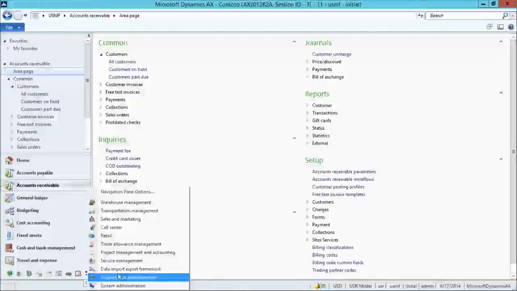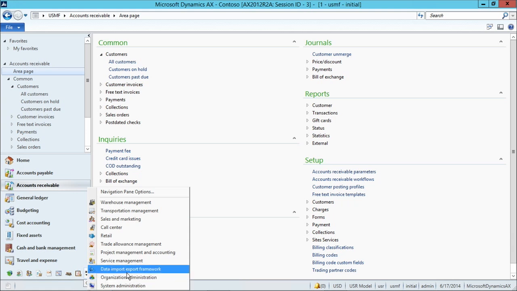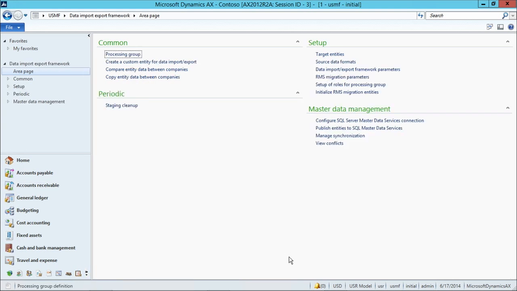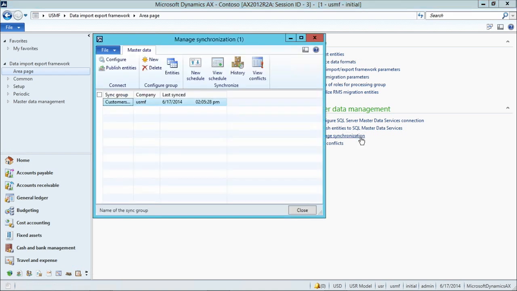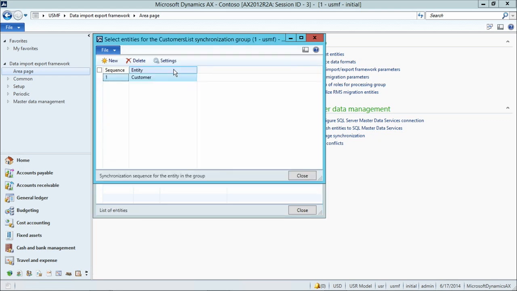So let's start with trying to change the customer entity to be single master mode. For this, let's go into the data import export framework and click on manage synchronization. We have the customer sync group. Let's select the entities, and on the customer entity we're going to select settings.